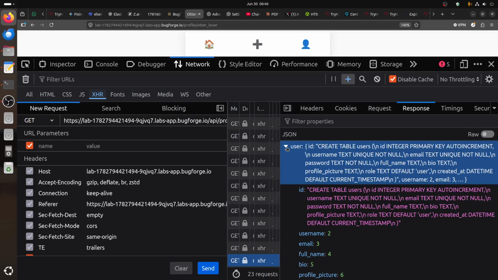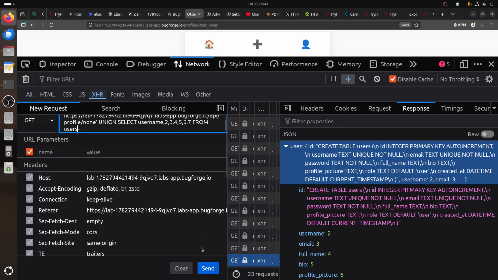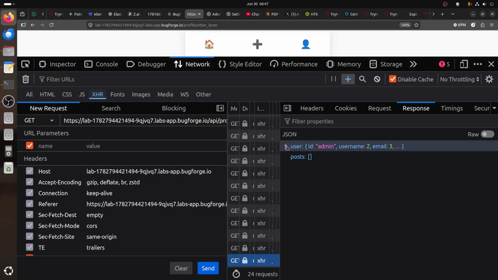We're more interested in the username, of course, and the password, so we can keep the two values together. Now we can jump straight to what we're looking for. We're not looking for SQL, we're looking for username. For example, if I want a username from table user directly now, of course we get only one, for example admin.